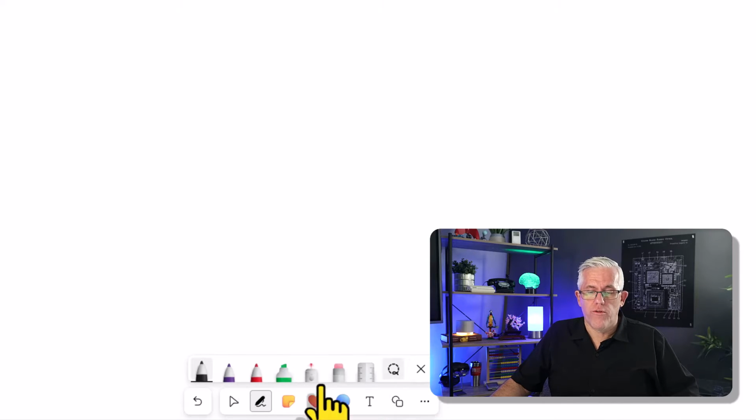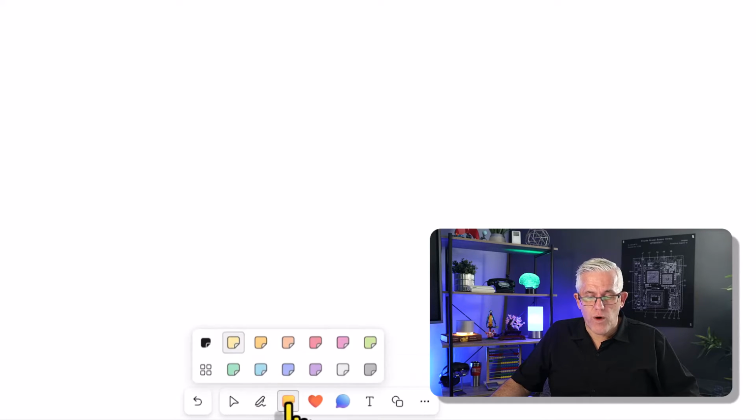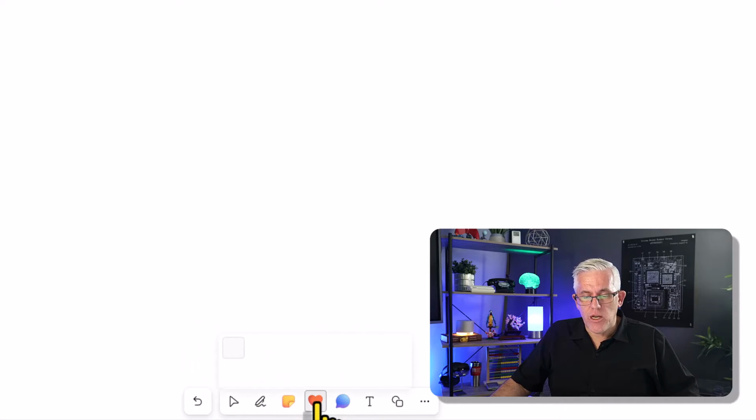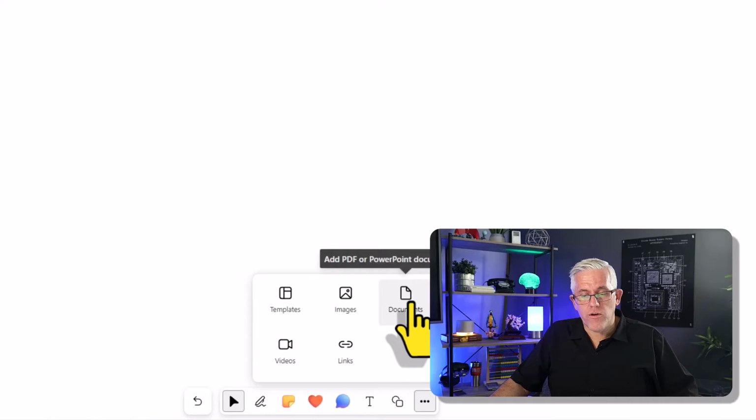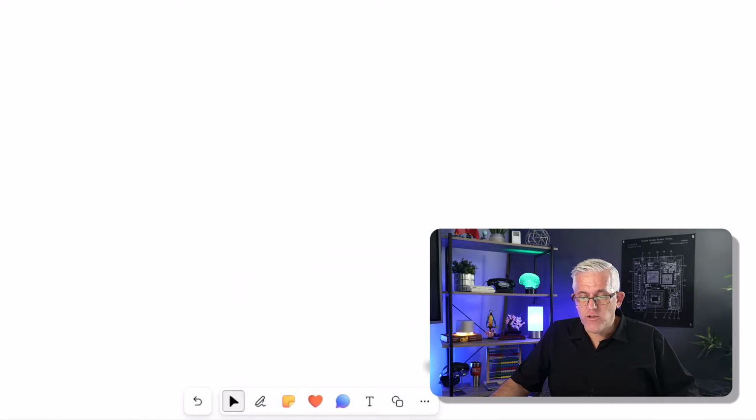We're going to go through all of these. I have the ability to add notes to the whiteboard, so I can either add individual notes or a grid of notes. I have the ability to put reactions onto the whiteboard. I have the ability to put comments onto the whiteboard, and my own text, so I can add a text box. I can add shapes on the whiteboard. And I also have the ability to use templates, various images, documents, videos, and links. There's a lot that this menu offers me. In fact, it's the core of the whiteboard. Let's start taking a look at it. So the pens are very important.